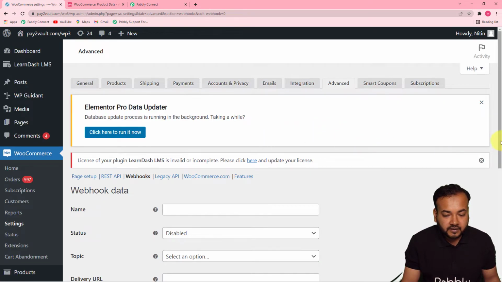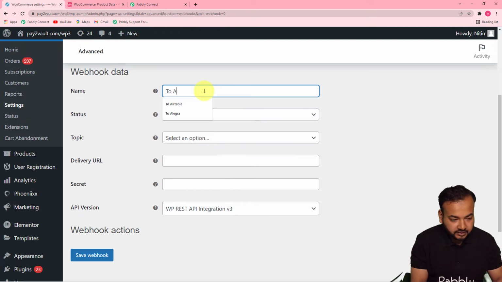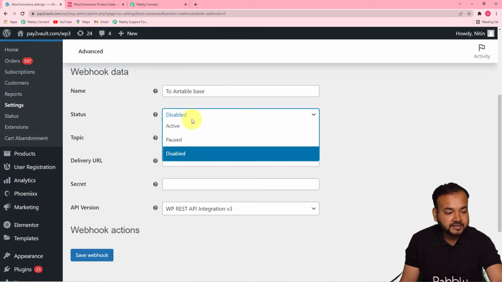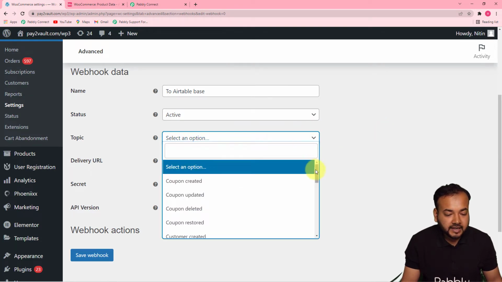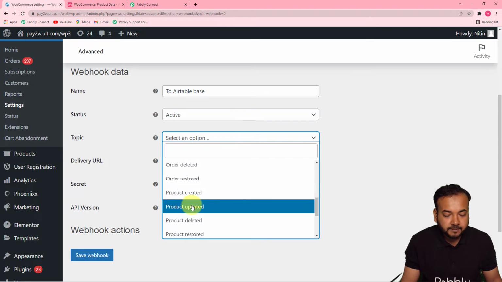And here you can give a name to this webhook. So I'm giving the name as Airtable base, right? And here in the status, you have to make the status of this webhook as active. And in the topics, you have to select the topic as product updated. Here you can see product updated.